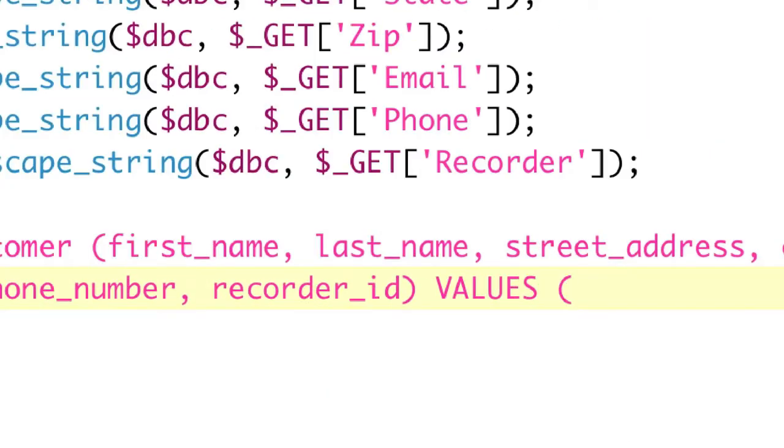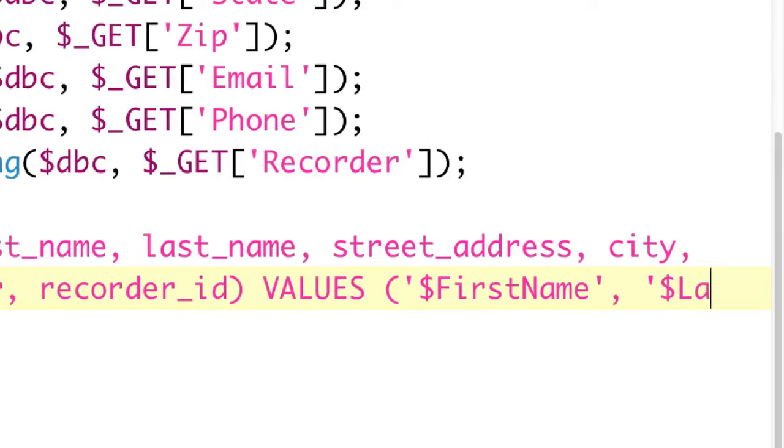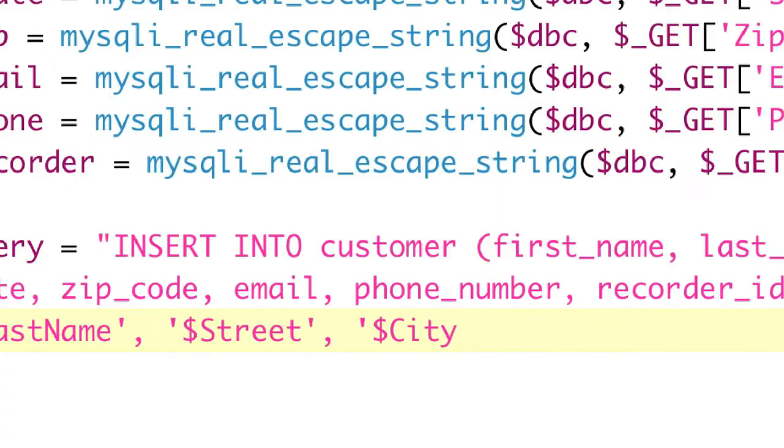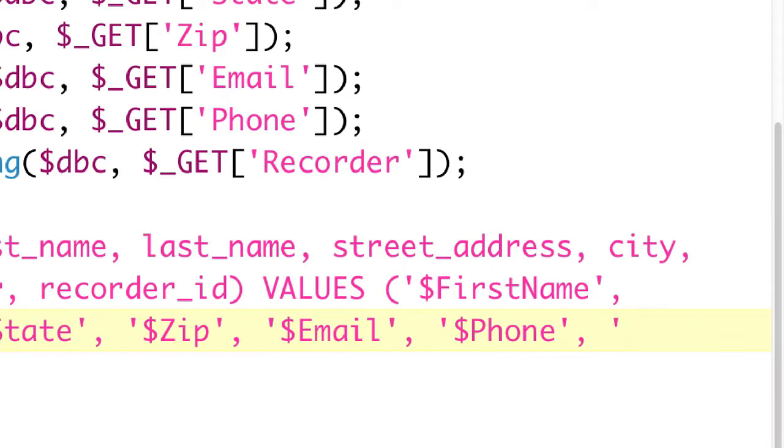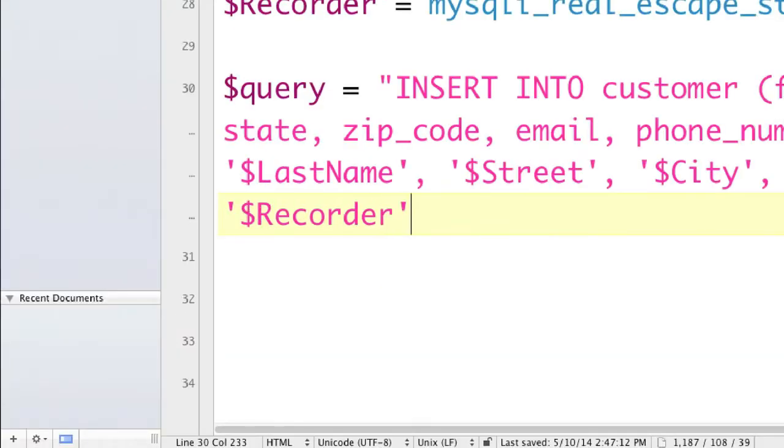And then we're going to put that inside of here. Make sure you put it in quotes. And I'm going to say first name. Make sure you have closing quotes. Make sure you have the $ as well. Last name, which is now over here. Street, city, state, zip, email, phone, and then finally recorder. And make sure you spell it right. After you do that, closing bracket, and then we're going to put double quote and close that off.